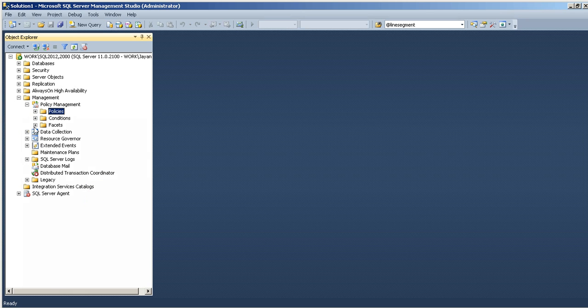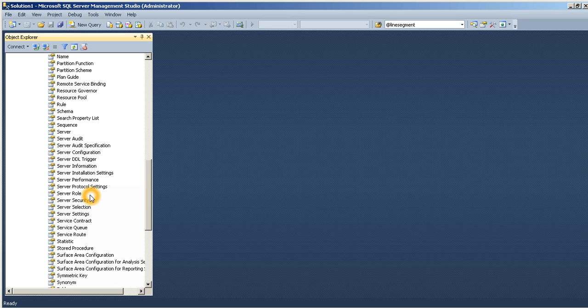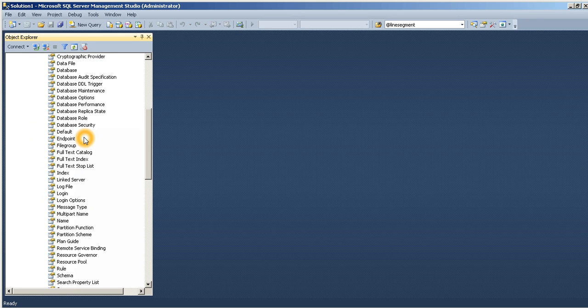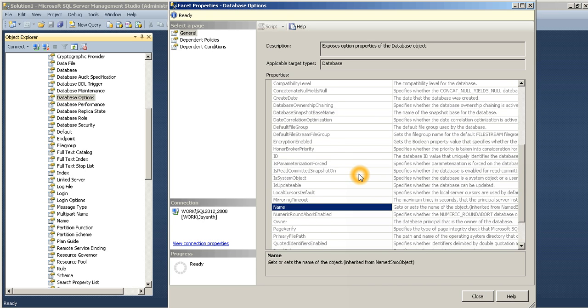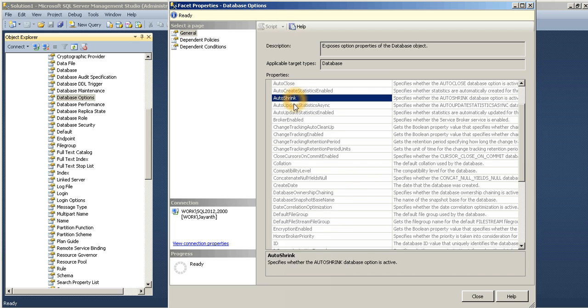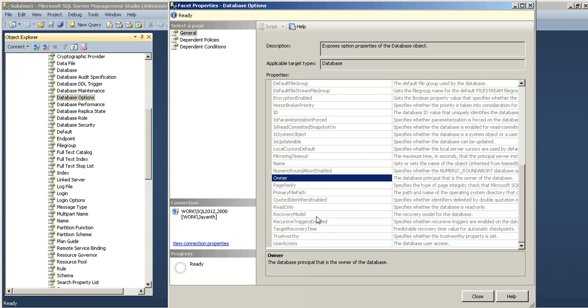If you look under the facet folder, you'll see that pretty much every database object is listed here, and depending on the object, certain properties are available and certain others are not. For example, at the database level, we've got the database properties, so we've got things like auto shrink, auto close, collation, compatibility levels, mirroring, the owner of the database, trustworthy, etc.